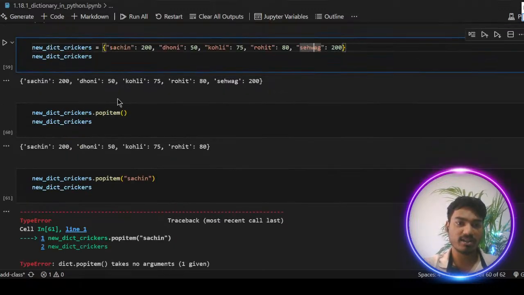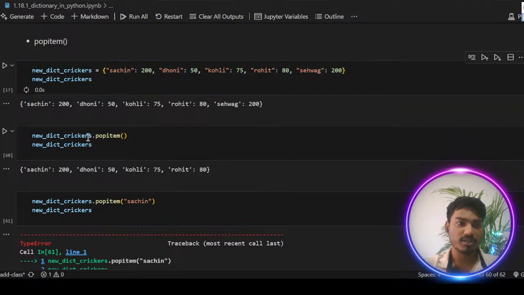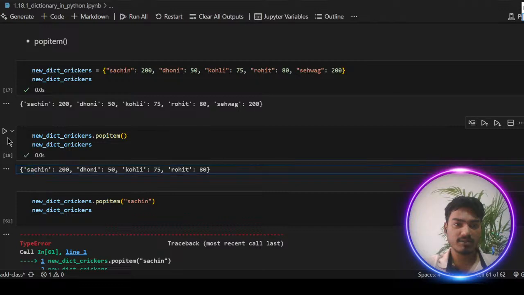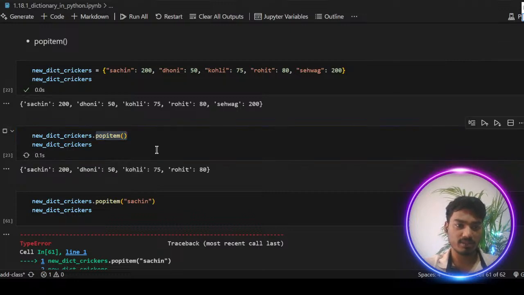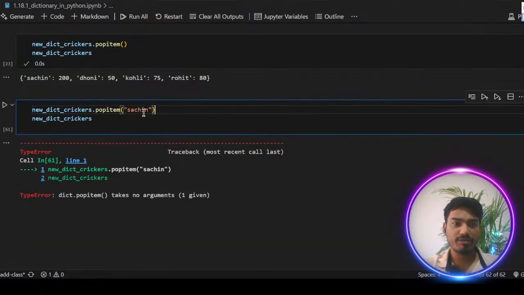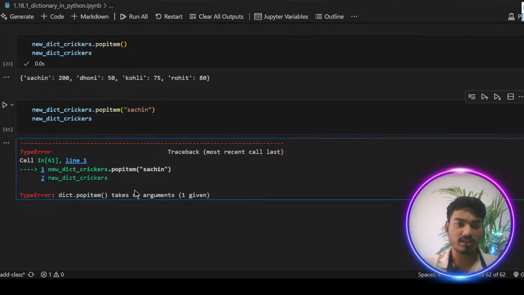Then if I run it again, Rohit will get out. If I run this again, Kohli will get out. Then if I run it again, Dhoni will get out. So this is how the popitem function works. But if you mention someone's name, like Sachin Pandey's name, as a key, it does not work. It throws an error.